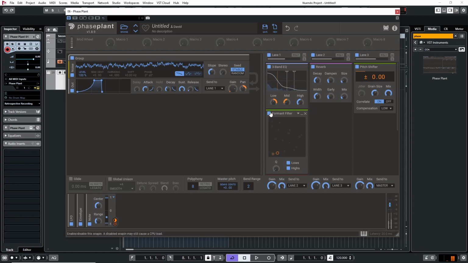And there you have it. This is the basic patch for creating a whoosh with Phaseplant. Of course, you can always add some more effects and things like that, depending on what you want. You can add some distortion and stuff like that. But this is the basic idea behind it.